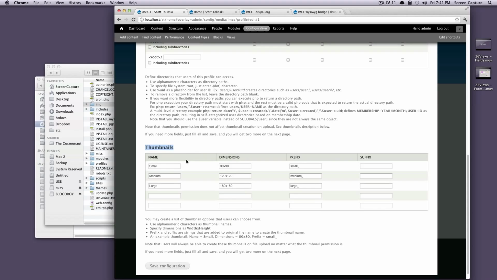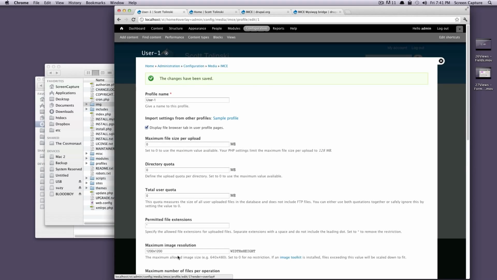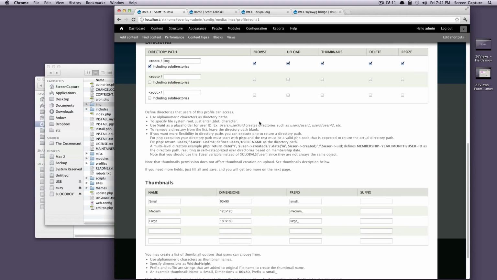So thumbnails, it's going to tell you the size, medium, large. You can change these if you like. We'll leave them, and we'll just click save. Okay, so changes have been saved. Okay, we're all good here.